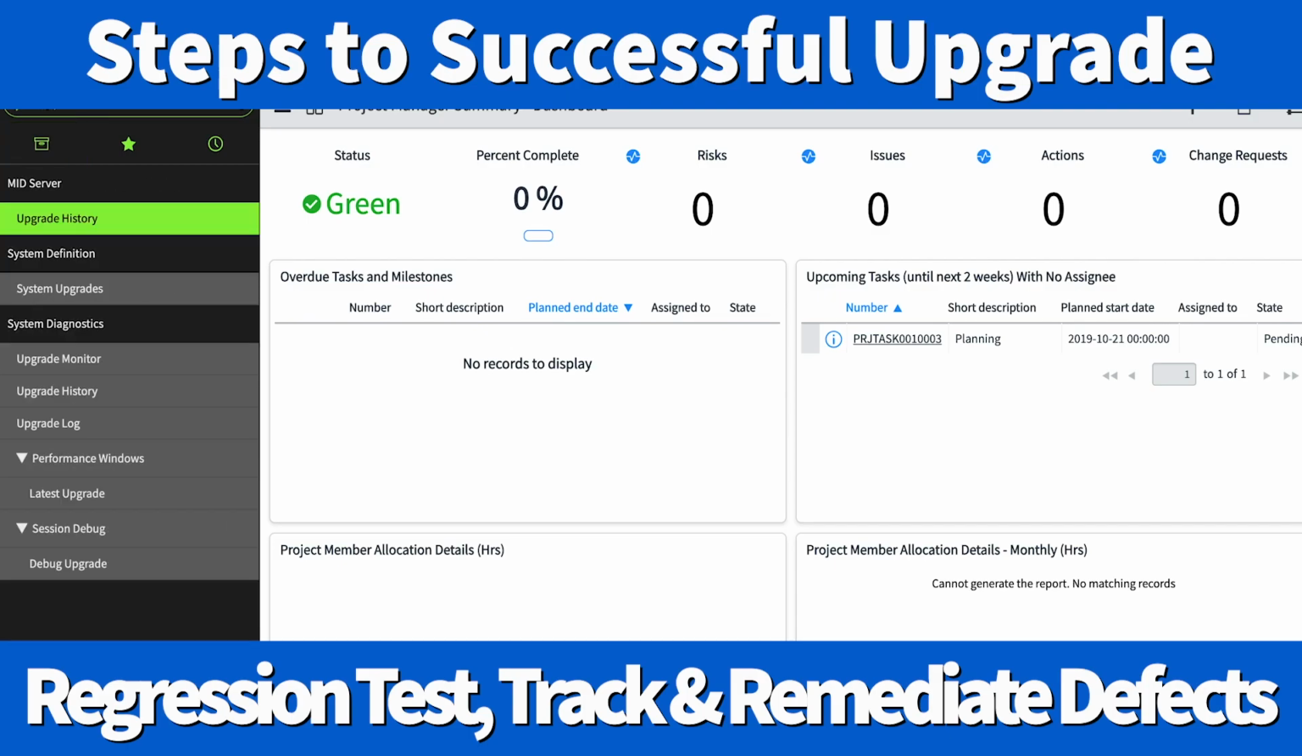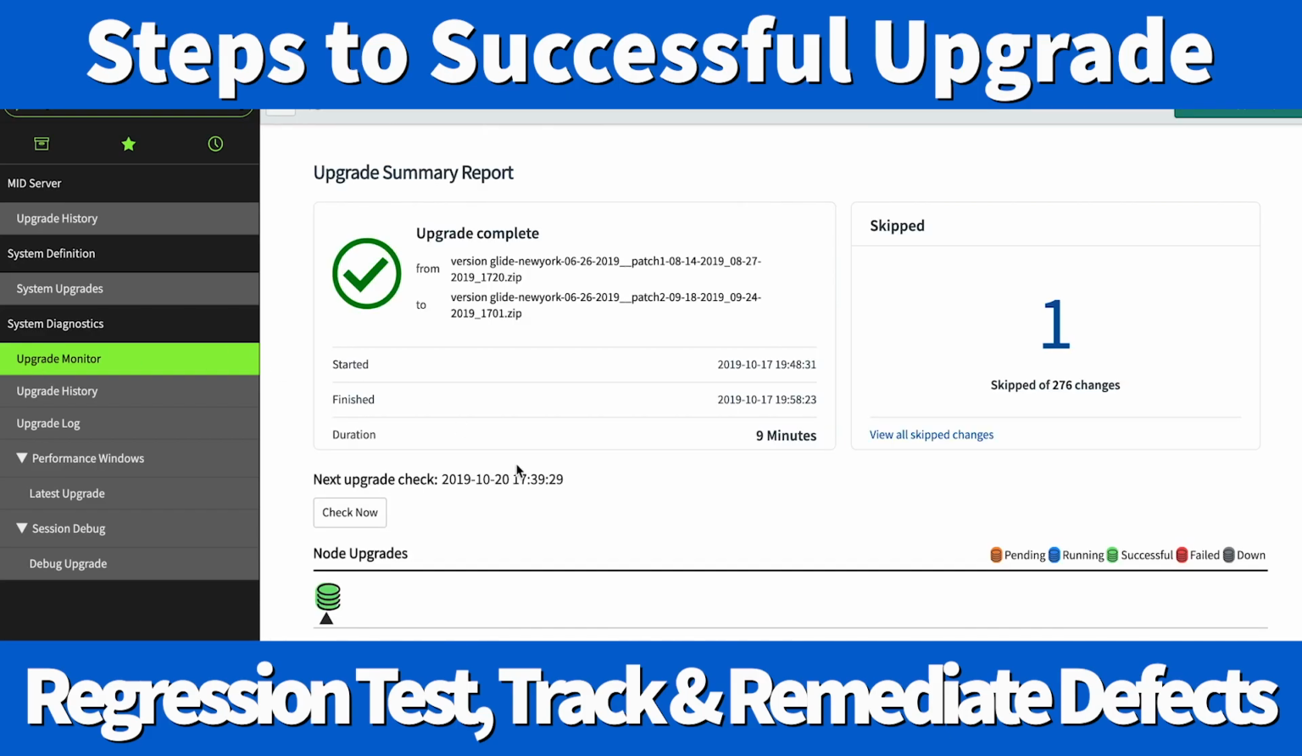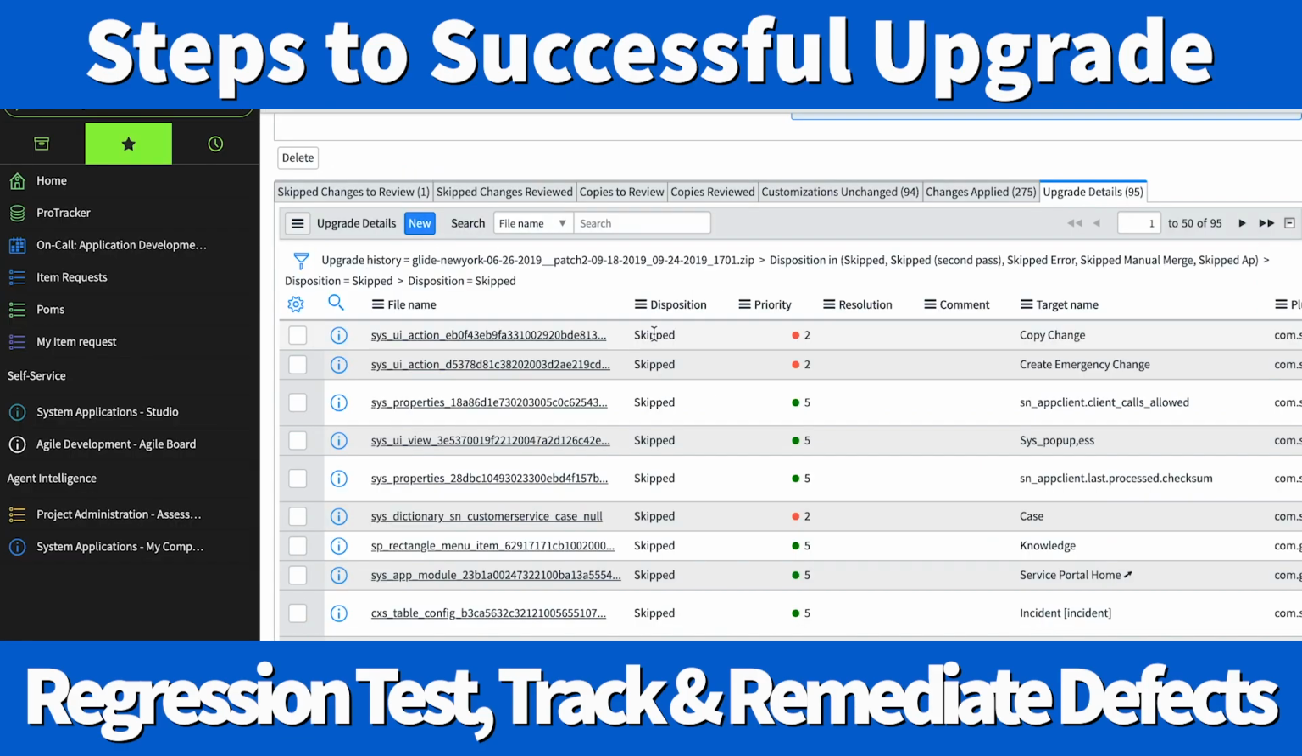So we need to start by typing upgrade in your application navigator. This will bring us to System Diagnostics, Upgrade Monitor. If you click Upgrade Monitor, it will directly take you over here. You have the big green check mark, which shows you that your upgrade is complete. You need to work on the skipped changes.